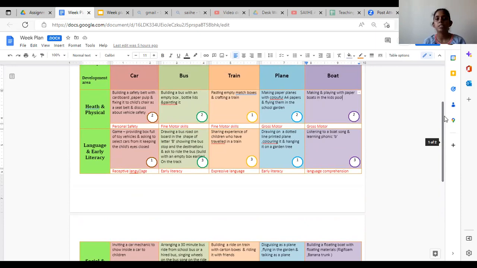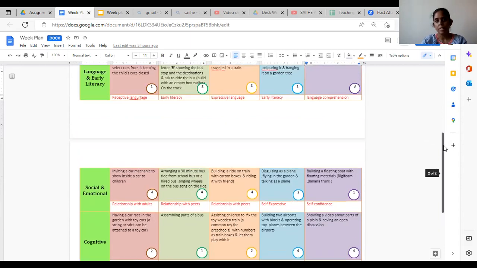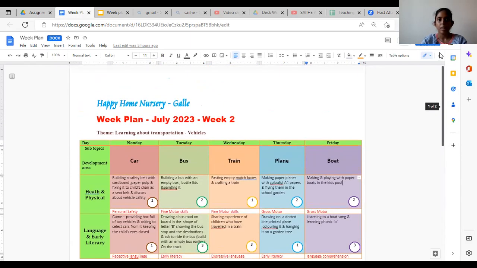And the third activity is listening to a boat song and learning the phonic beat for letter B, the phonic sound 'ub'. And here the domain is language and early literacy, and the specific aspect to be covered is language comprehension. And the final activity of the day is showing a video about parts of a plane and having an open discussion. And here we are planning to cover the domain cognitive and the specific aspect inquiring mind. So that's all I have for the week plan.